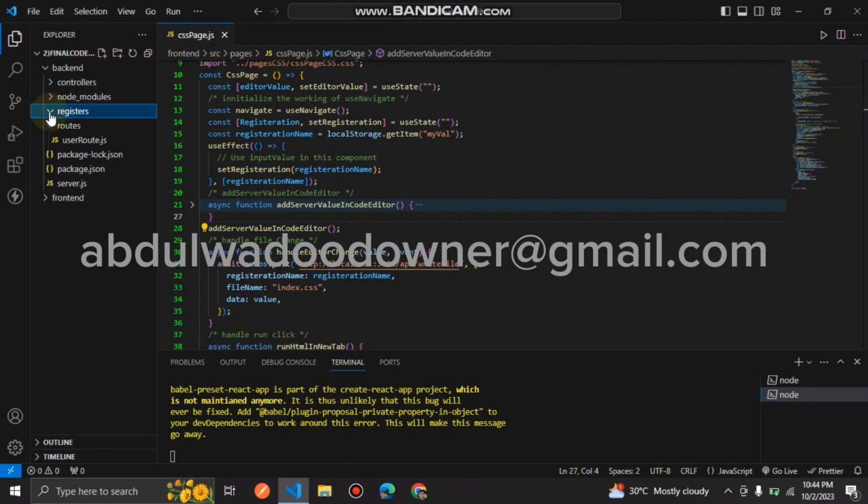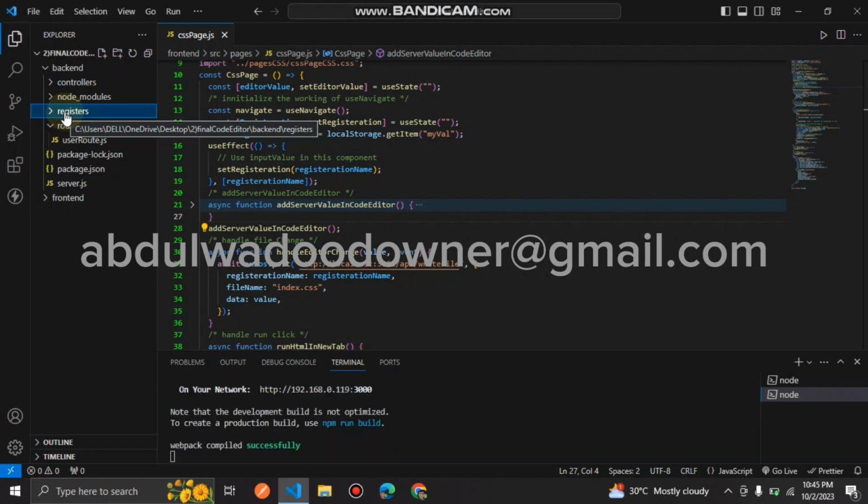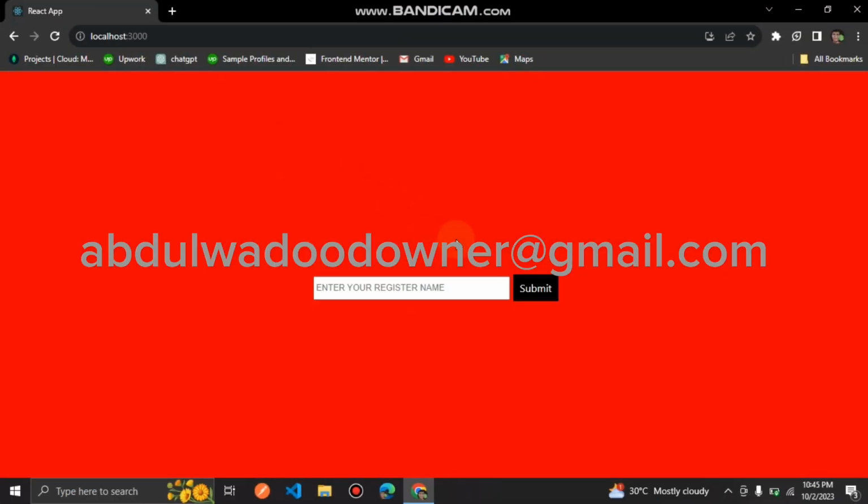The register folder shows the folders that the server makes. The server uses these folders for different users. It makes them here, and these pages are used to display the code interactively. So let's see. Okay, this is the first page that the user sees in my website.